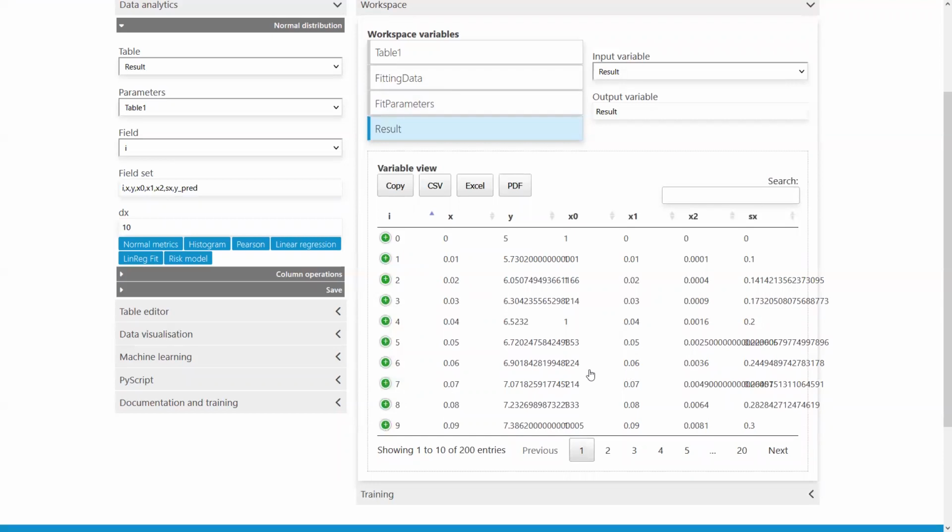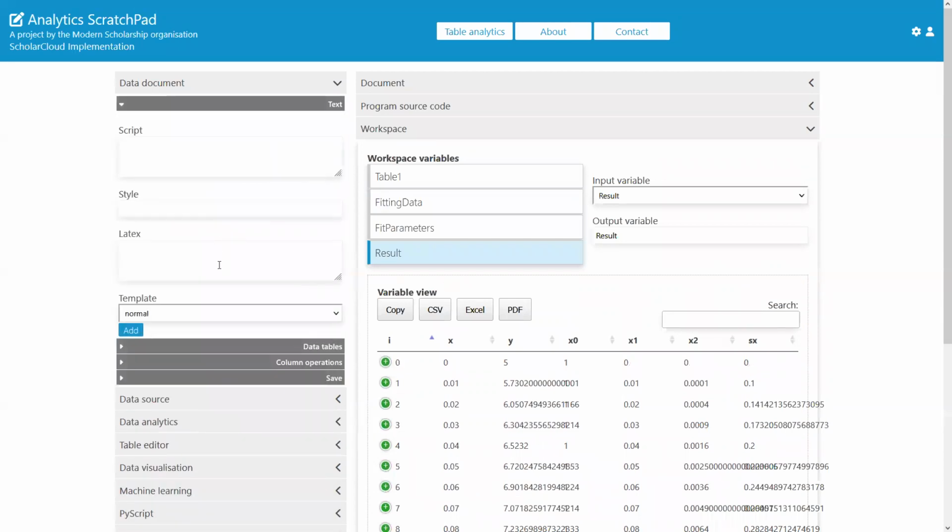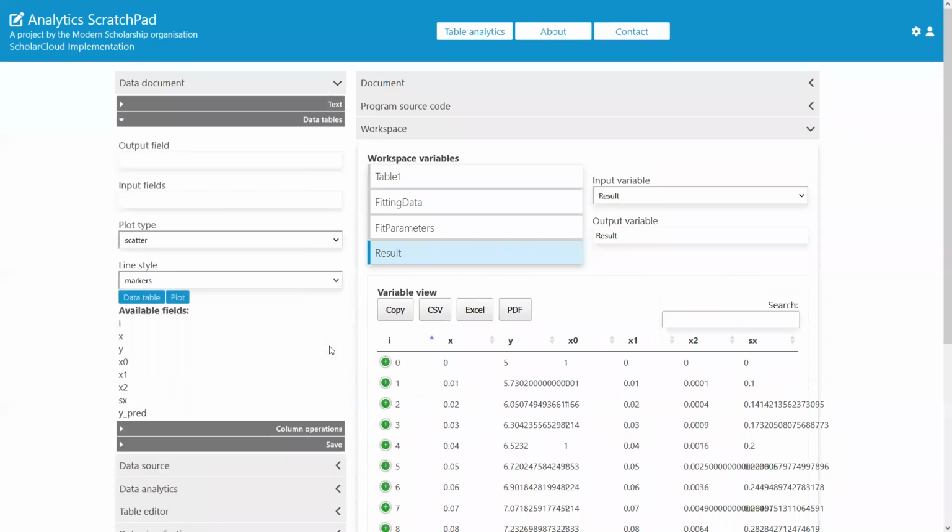So to actually check that it is giving us a reasonable fit, let's go ahead and plot this. So if we head on over to data document, and let's say we select data tables, and in our data table, we want a scatter plot using just markers, not lines and markers. And in the output fields, let's use the predicted value. And for the input field, let's use y. So we are plotting y against itself. So we are expecting to see a nice straight line where basically the x value of that plot is equal to the y value of the plot, where the x value is y and the y value is y pred.